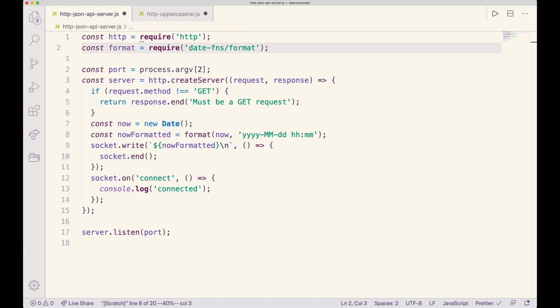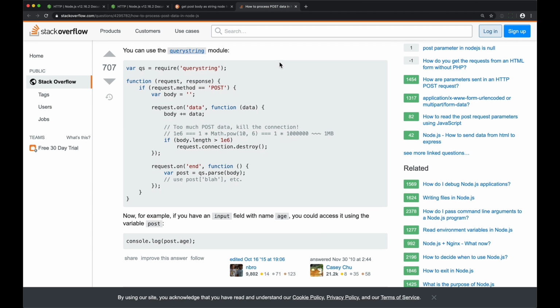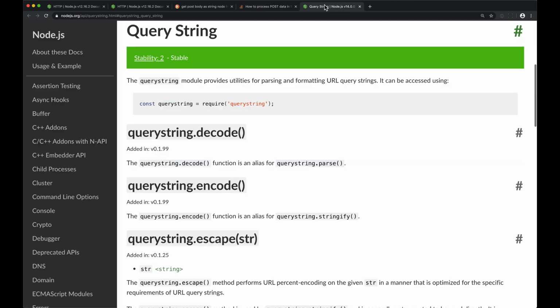I know we're getting a query string with our request, and we'll need a way to parse that. I noticed in this answer we were looking at earlier that that's actually what they're doing, parsing out a query string. They are using this querystring module. Let me pull that up. Since this is documented on the Node.js documentation, I know that means this is a core module, which means I'm not really hesitant at all to just use it.